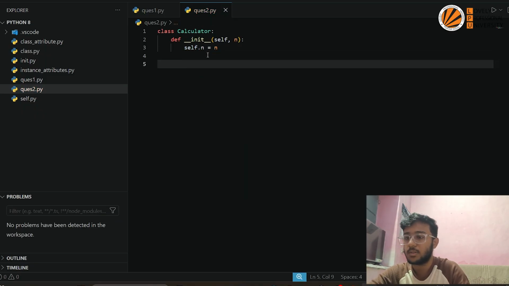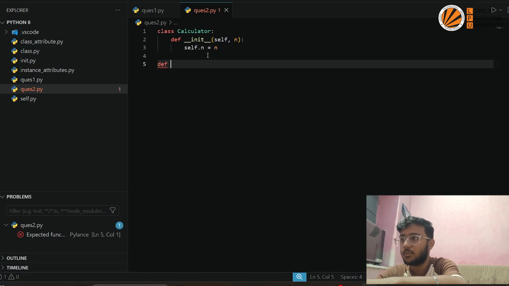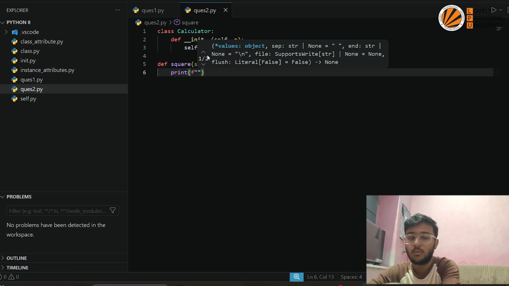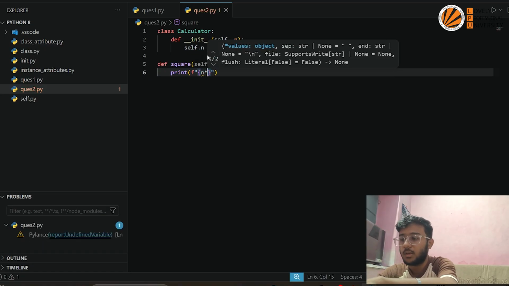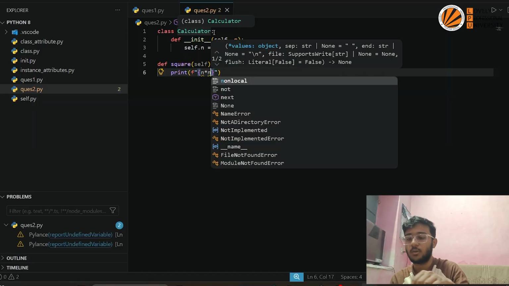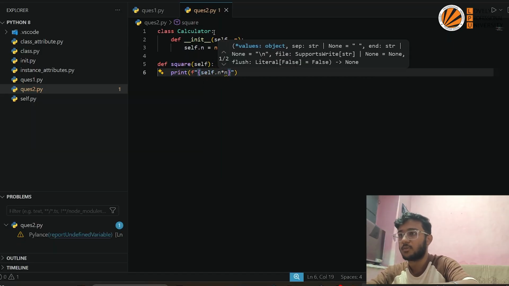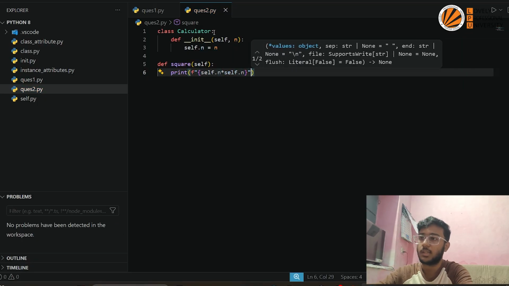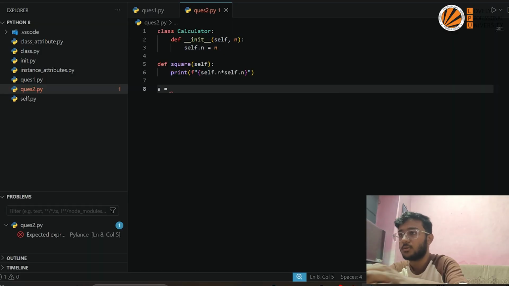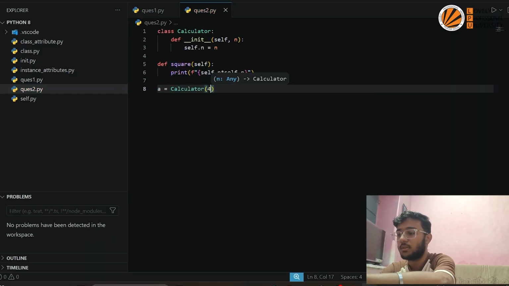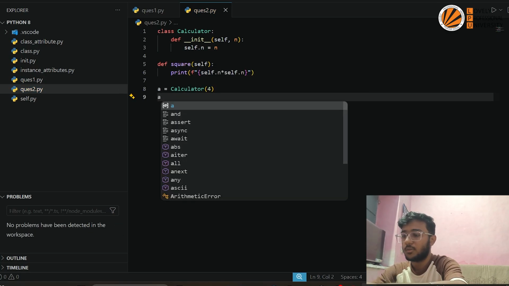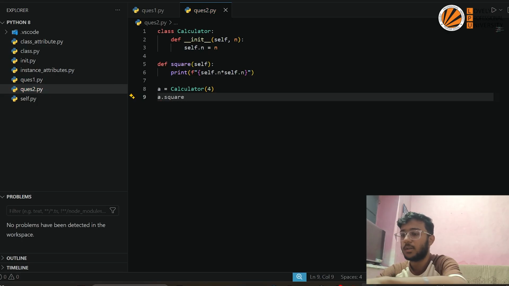Now I will make another function here, def square self, then print n into n for a square, or rather we have to give here self dot n times self dot n, just like that. And now I will provide a is equal to calculator of 4, and then not print, just call the function a dot square, like this.